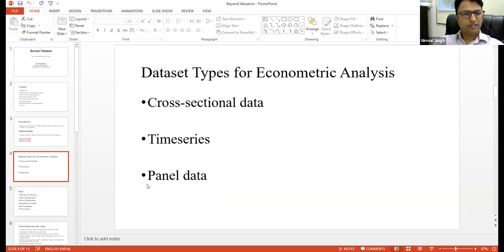So in cross-sectional data, I will show you one, if I can share an Excel sheet.